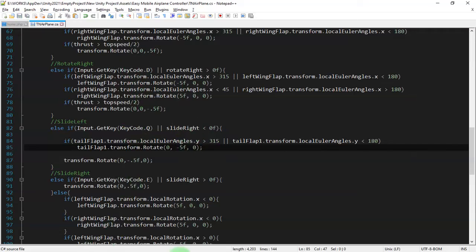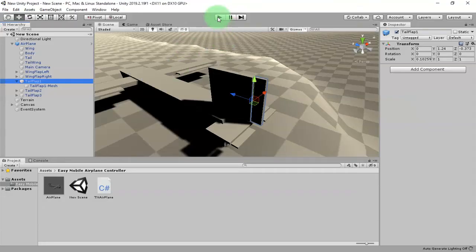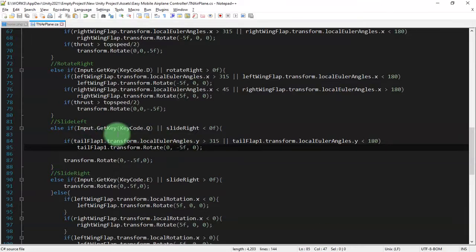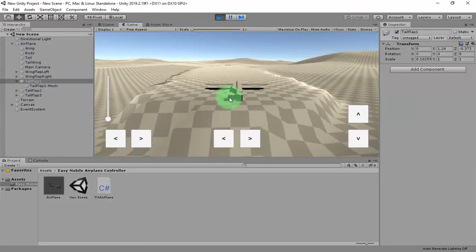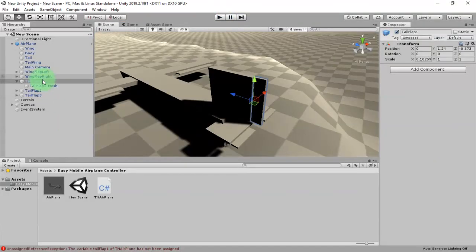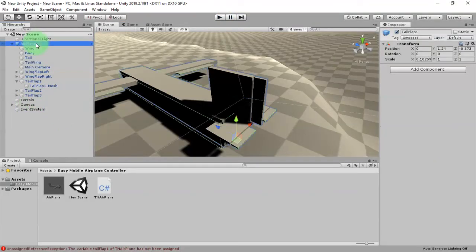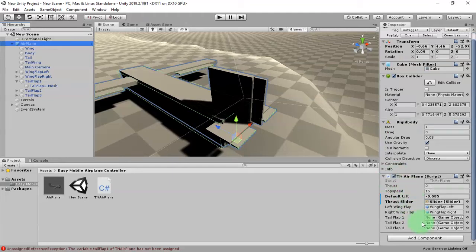Let's try the game. That is for the Q button. Let's run the game and test the Q button. Okay, we did not assign the game object. We need to assign it first. Here is our airplane script. Let's assign the tail flap 1 here, tail flap 2 and tail flap 3, and test it again.